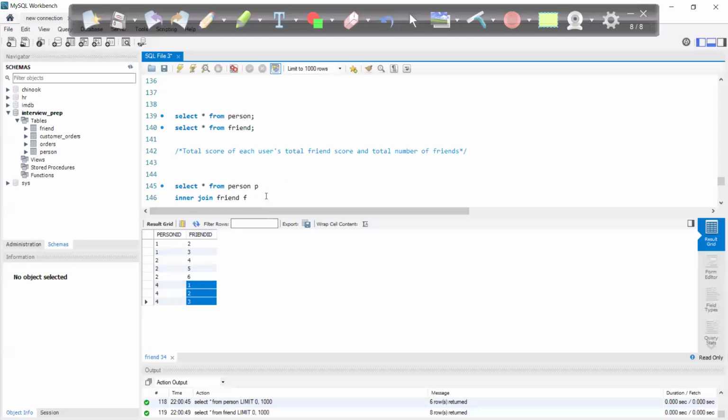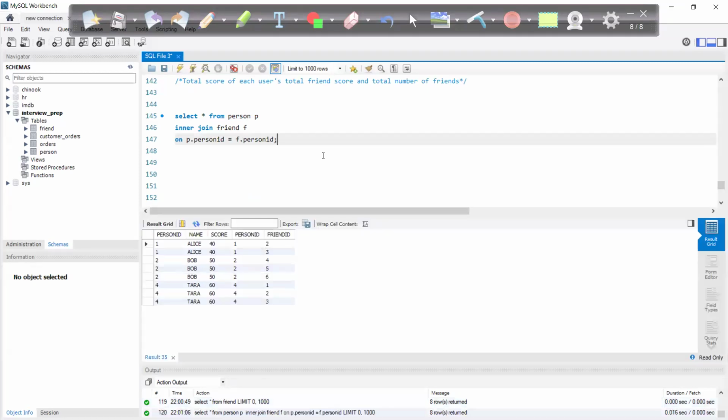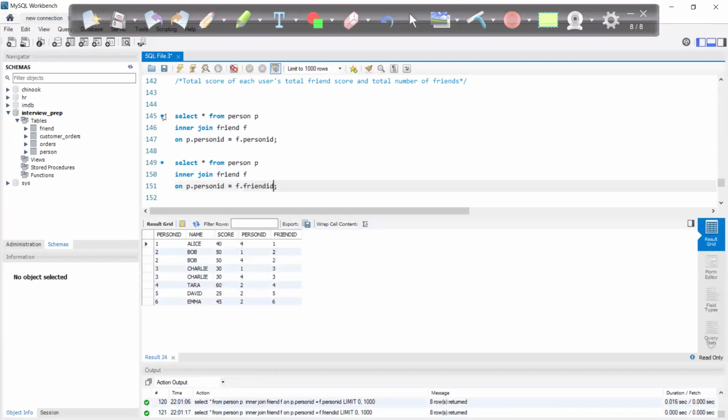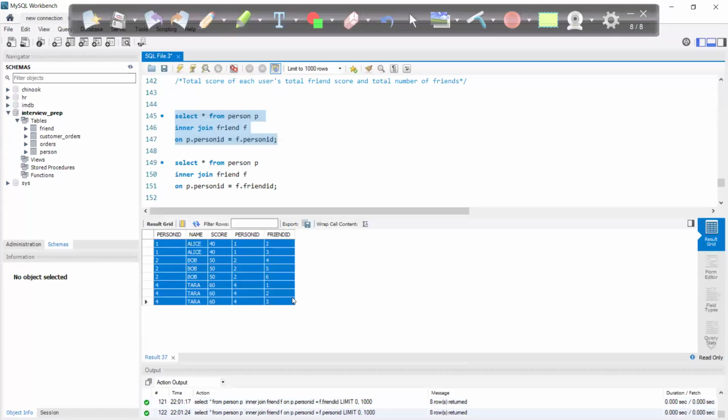Let me join this first and let's see what will happen, right? So let me apply both the joins. I will do a join on p dot person ID is equal to f dot person ID. That is my first type of join. And second, I will join on p dot person ID and f dot friend ID, right? Now let's try to compare whether there is any difference or not, right? So let me get the data first and let me copy this.